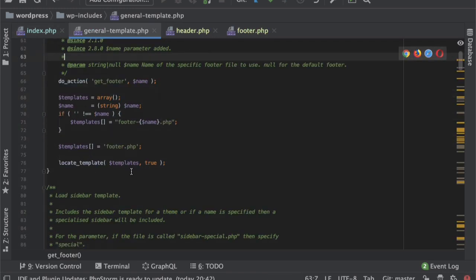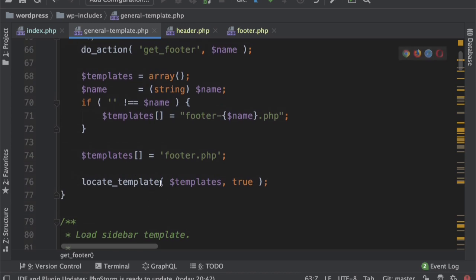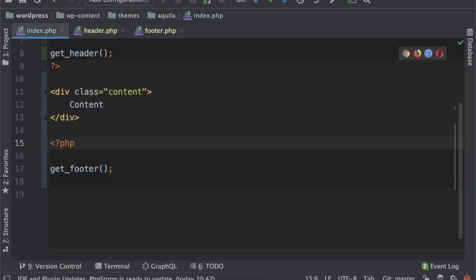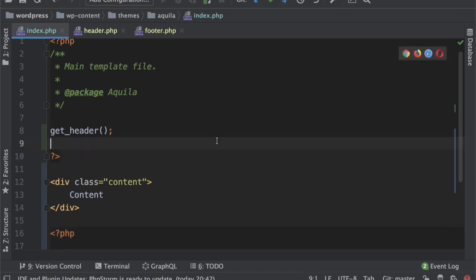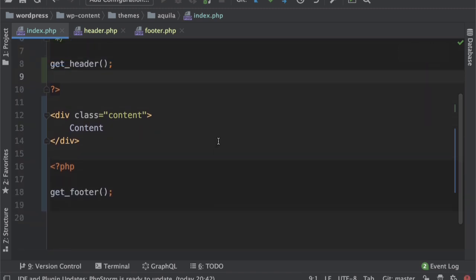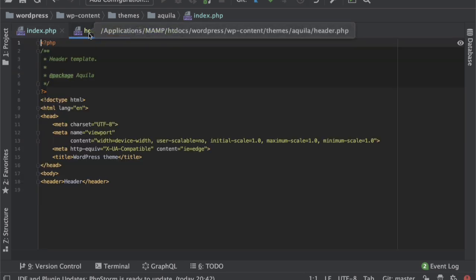Okay, so I won't be going into the detail. You can see that the same thing is happening. It's calling the footer.php. It's basically locating that template for you. So WordPress functions do a lot of job for us. It makes our life a lot easier. Okay, cool. So we've got get_header and get_footer. Now coming back over here.